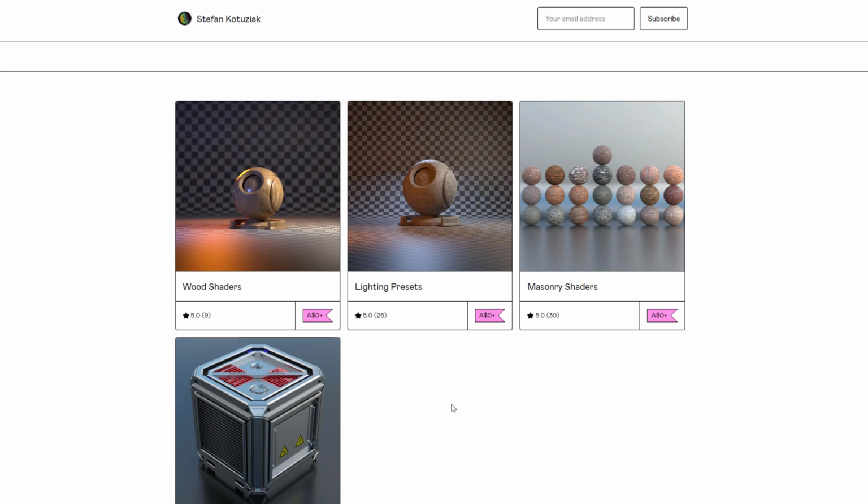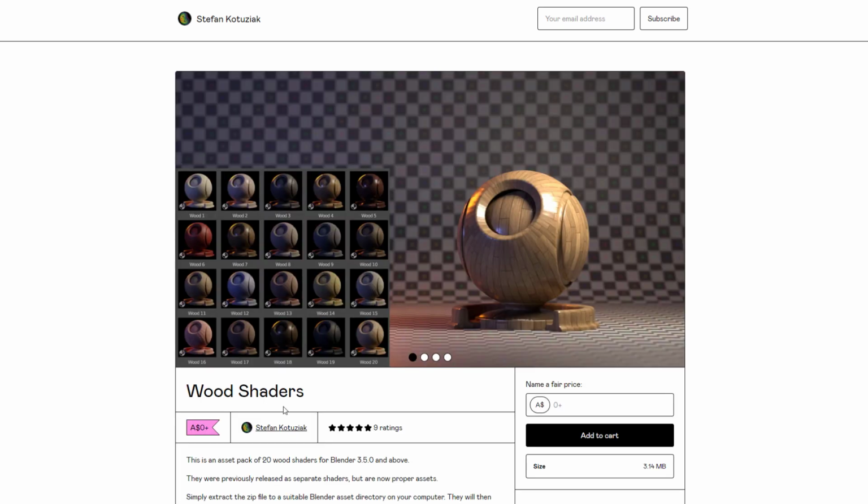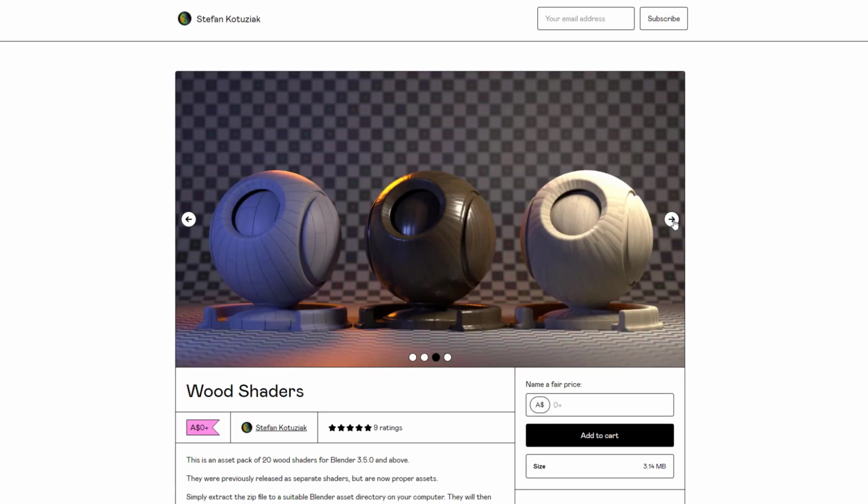Moving on, if you're into shading, lighting presets, or maybe a little bit of hard surface, then Stefan has something for you. If you're looking for wood shaders, Stefan has a few wood shaders that you can play with, and currently this has 20 wood shaders that are totally free. So if you want to grab these ones, these are all available here.